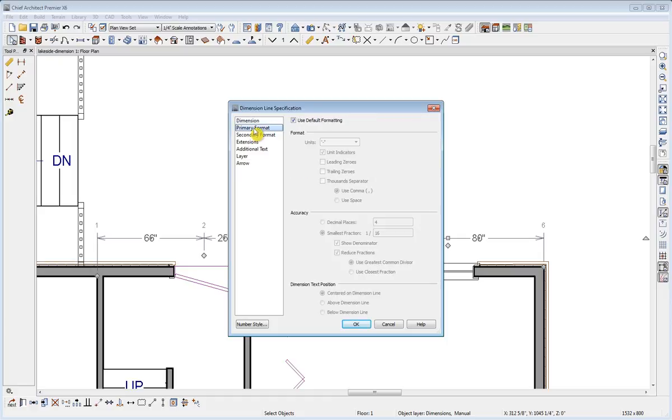Under the primary format category, you can change the formatting of the text itself. For instance, if I uncheck the box to use the default, instead of using feet and inches as my units, I can change it to use just inches. I can also select to include leading zeros or trailing zeros in my dimensions. We'll leave this at feet and inches for now.